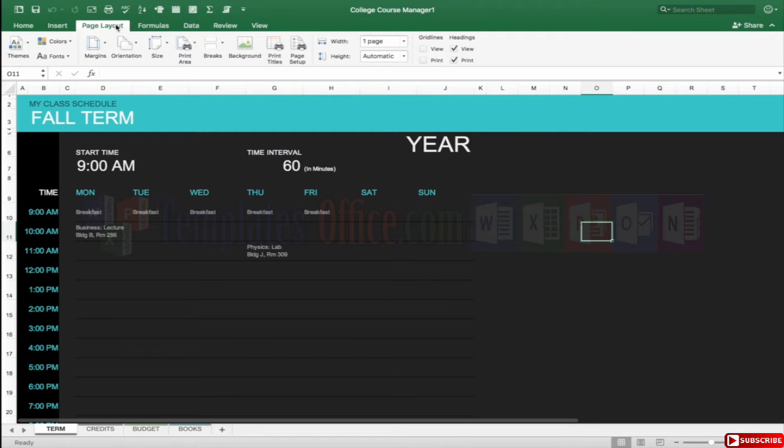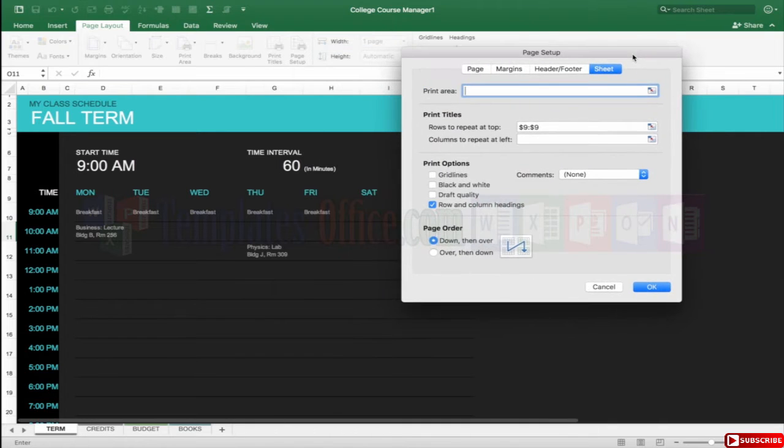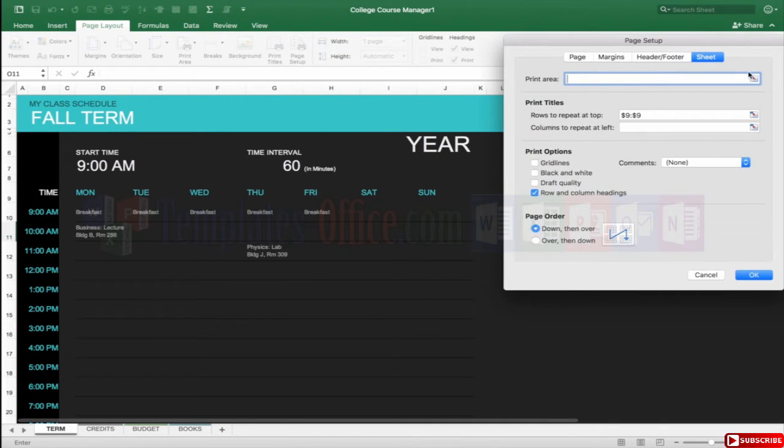So to start off, you want to be at the Page Layout tab, and I want you to go to Page Setup. Once you click on that, there are 4 different tabs you can choose from, but I would like you to move over to Sheet. This is where we're going to basically set up our page for printing.